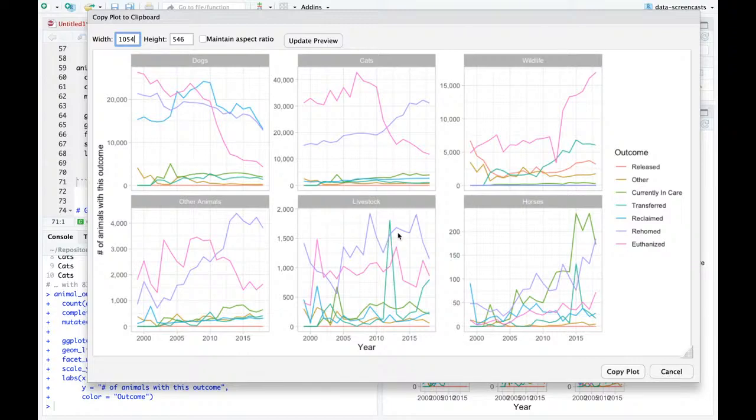There's other things we see here. A lot of livestock got transferred in the year 2012. Could be real. There's a spike in horses in recent history. Just any data on horses, but a lot of horses that are currently in care. And they started dealing with horses more. Other animals increase. Who knows what kind those are? But yeah, overwhelmingly the most data comes in dogs and cats, and we see there's a decrease in euthanasia.